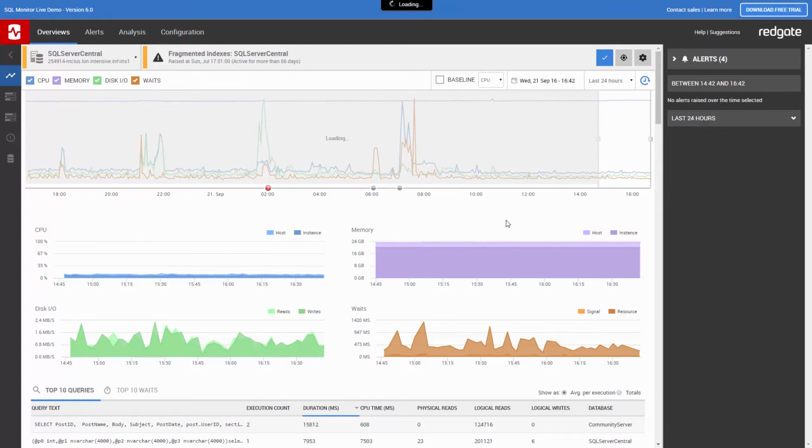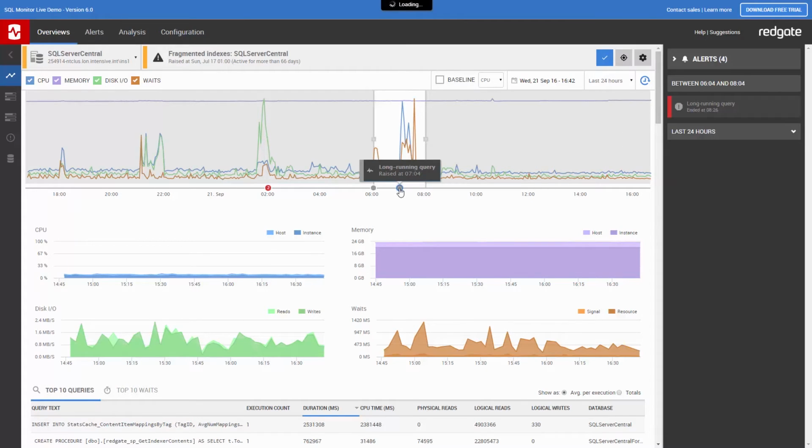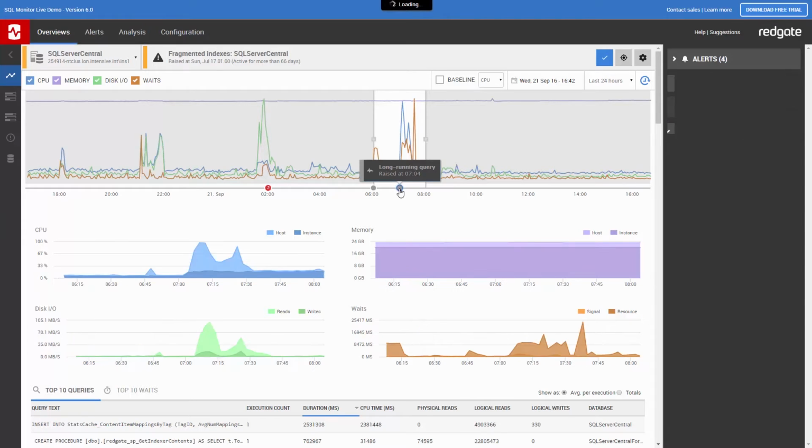Another thing you'll notice is that underneath the graph are small circles. These indicate alerts that happened over your selected period, and they're color-coded according to the severity. If I hover over a circle, I get a brief description. And if I click the circle, I can see the details for that alert in this right-hand side panel.